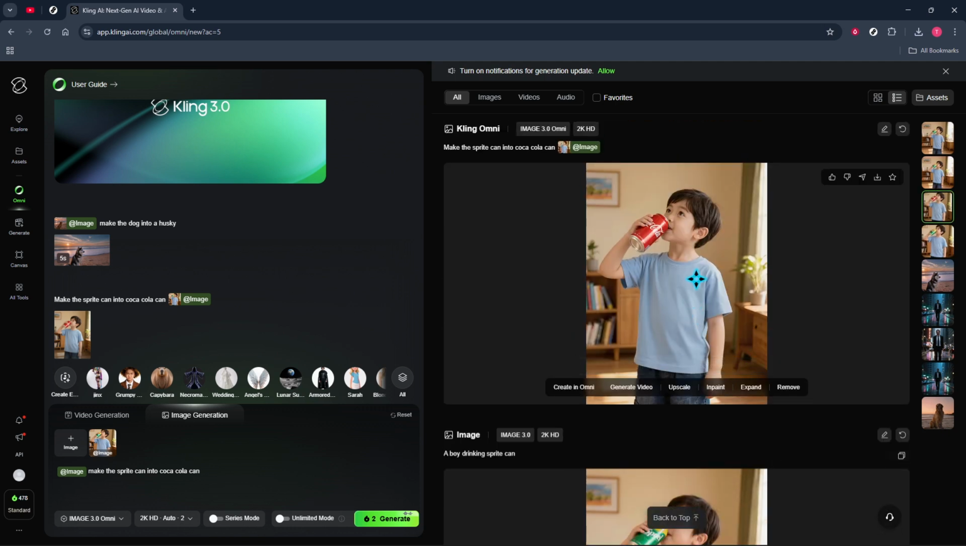Sign in, open assets, select your media, jump into Omni, start with image generation, craft a precise prompt, and generate to complete the swap.